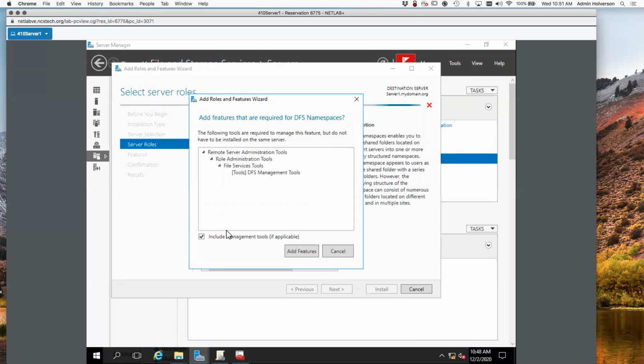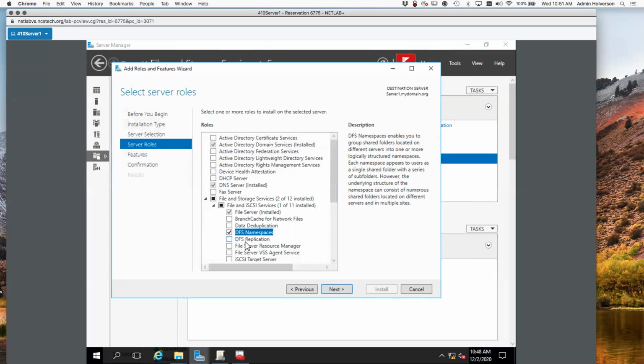All right, DFS namespaces, so it's going to add the tools, so add those. And DFS replication we're not going to do right now, but what DFS replication does is it allows you to replicate a shared folder from one server to another server. So if you have a remote server with a slow WAN connection, you could have DFS replicate files back and forth so users on that remote connection can access a local copy of it, and it will just replicate in the background. So we're not going to play with that right now. We're just going to create the namespace.